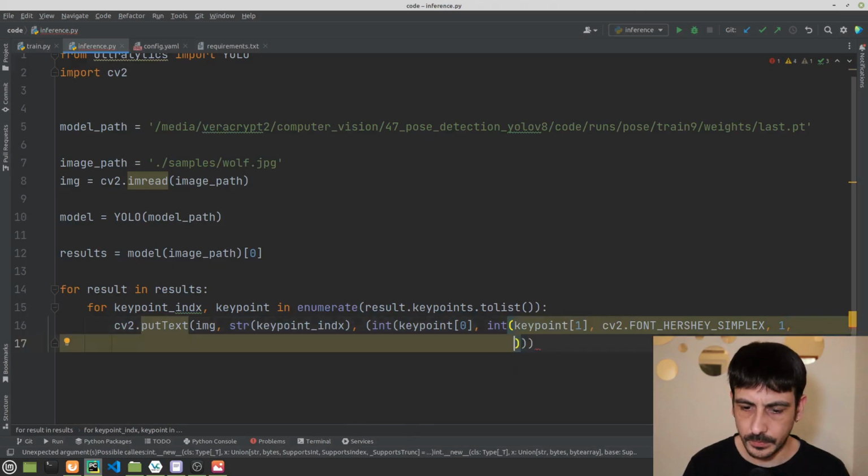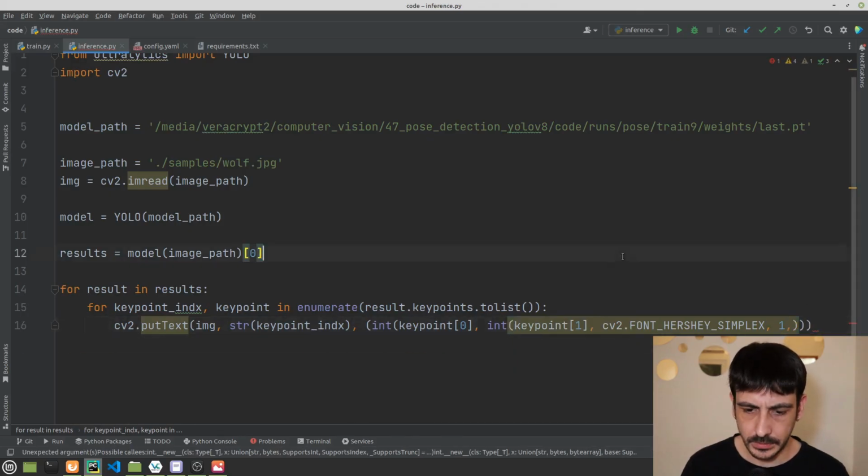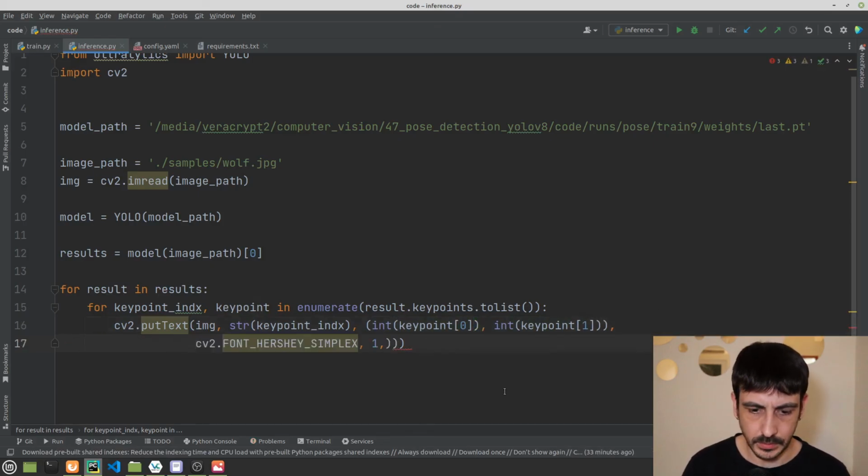Then the color. Something is not right. Let me see. I think I'm not closing these brackets. I think that's the reason. 1, 2. Okay, there. Let's see now. Everything's okay.